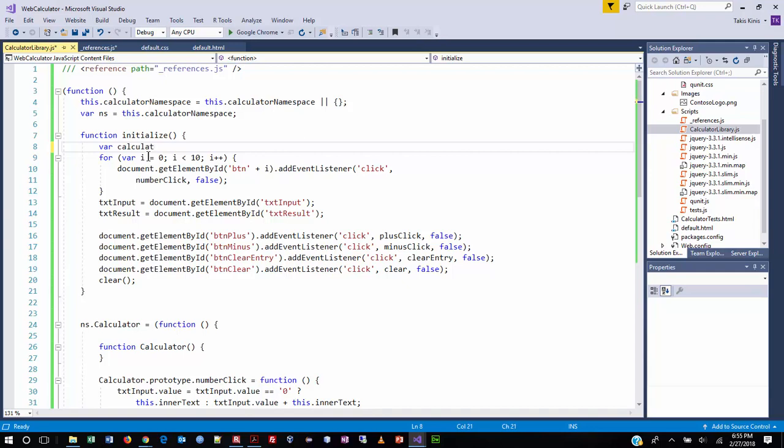So calculator, and then notice how we're leveraging the new keyword now because we have a namespace and a constructor function, and how the IntelliSense is picking it all up on top of it all to instantiate a new instance of the calculator.